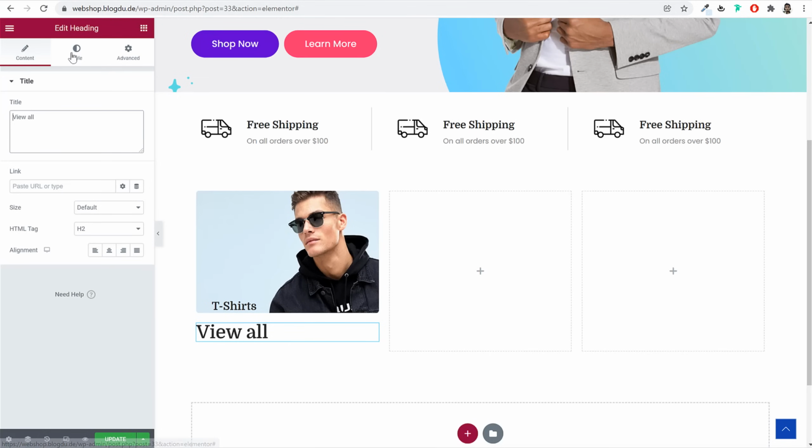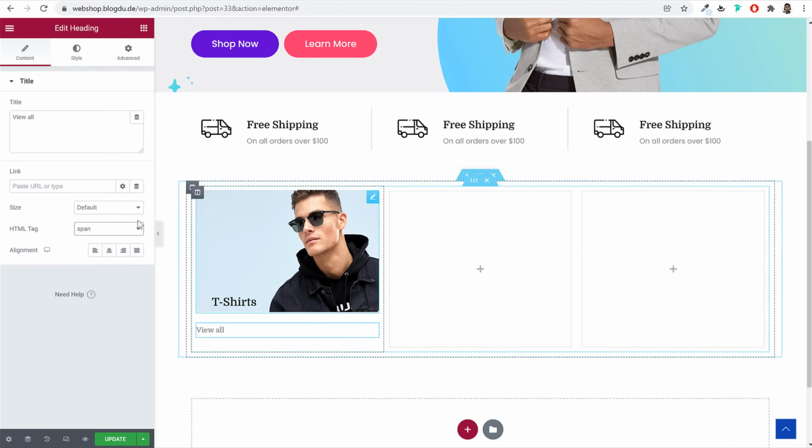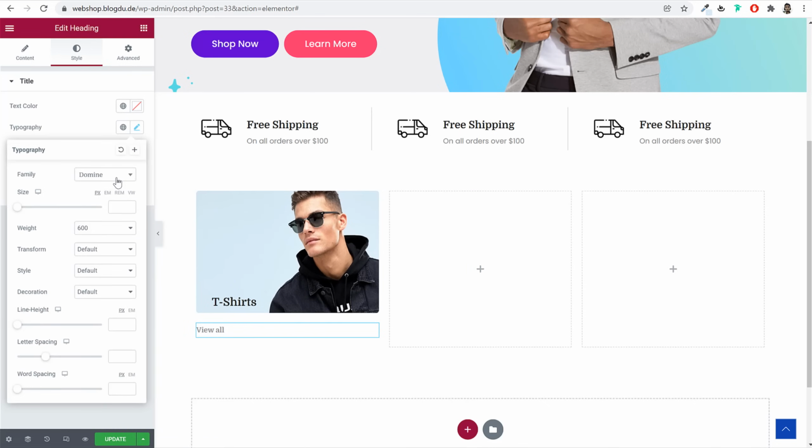We want to use a span element instead of an h2 element. Okay, so this is how it will look. Go to style and change this option. Instead of dominate, make it Poppins. We don't want this to be dominate, and let's make it 400.